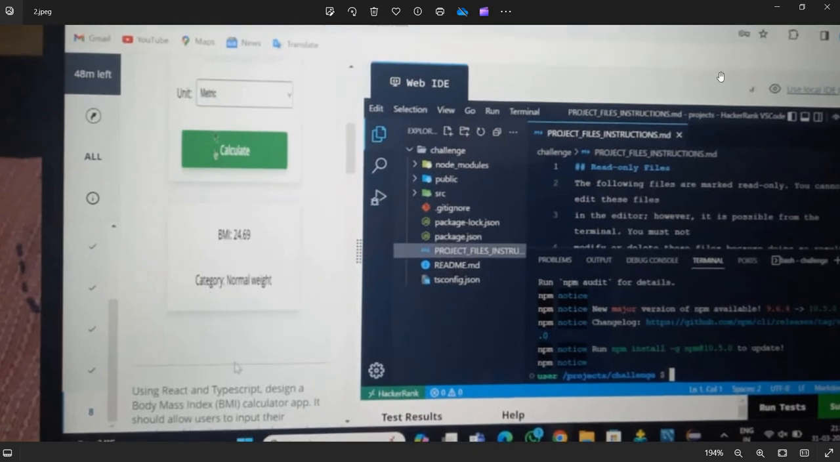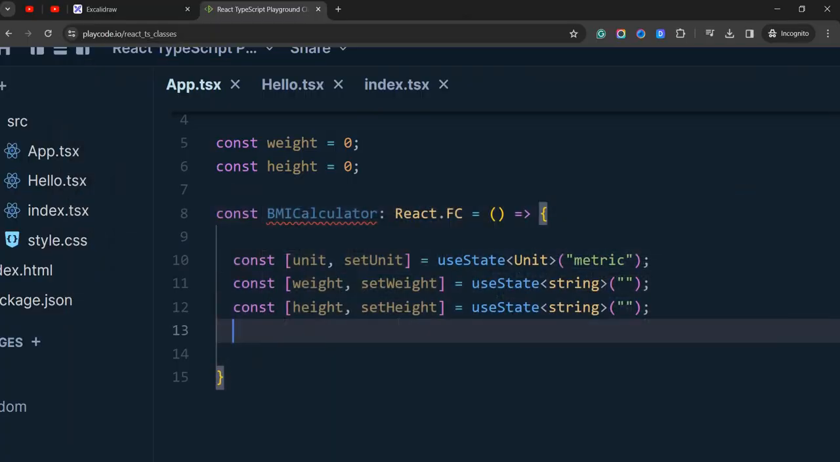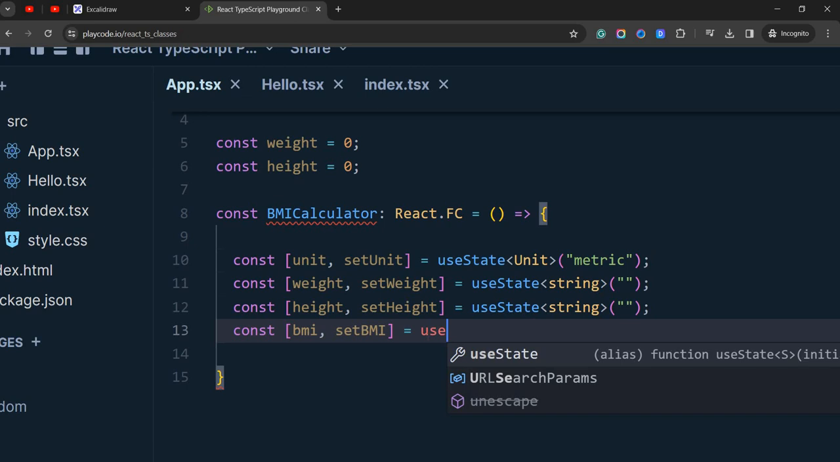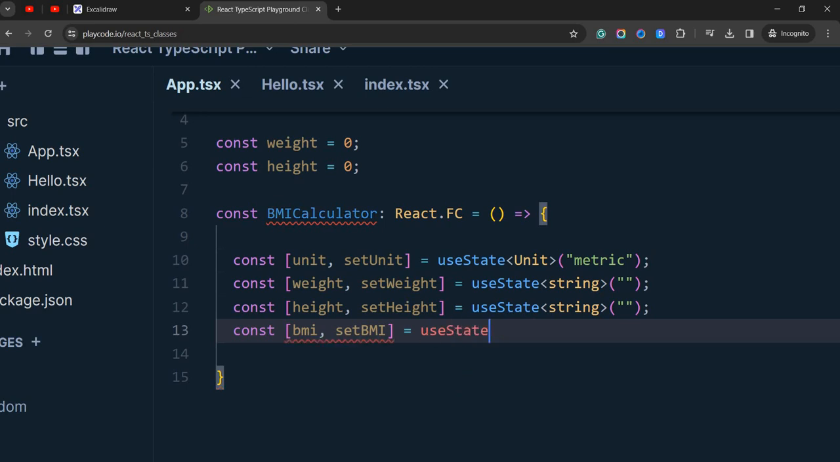So for that we'll be using the hooks called useState only. So we'll be defining it here. So const [BMI, setBMI]. So when you know React only, you'll be able to understand what I'm writing. Okay. I also recently learned React. I'm not that proficient, but mostly I will be doing it.